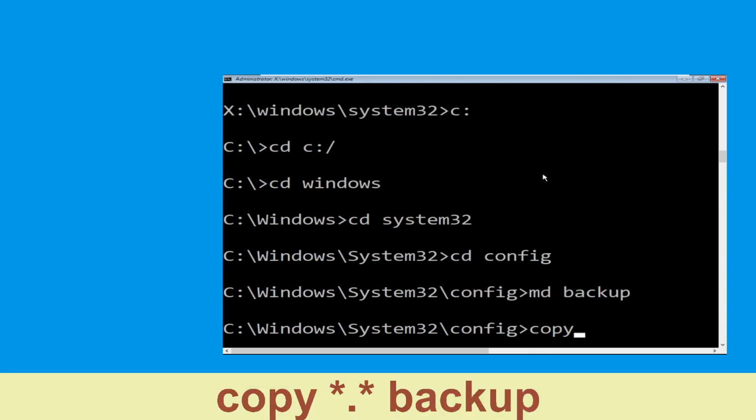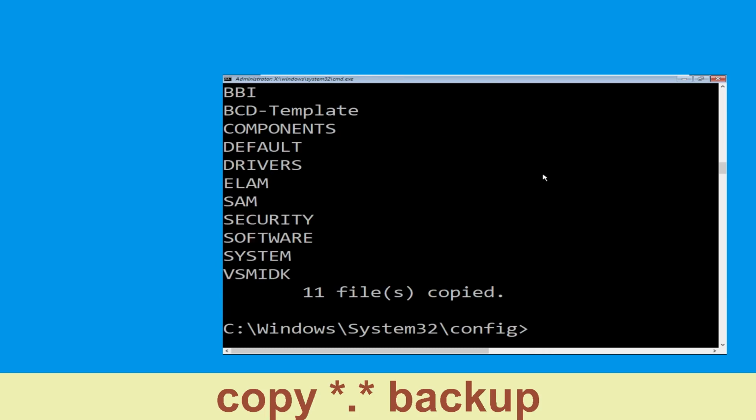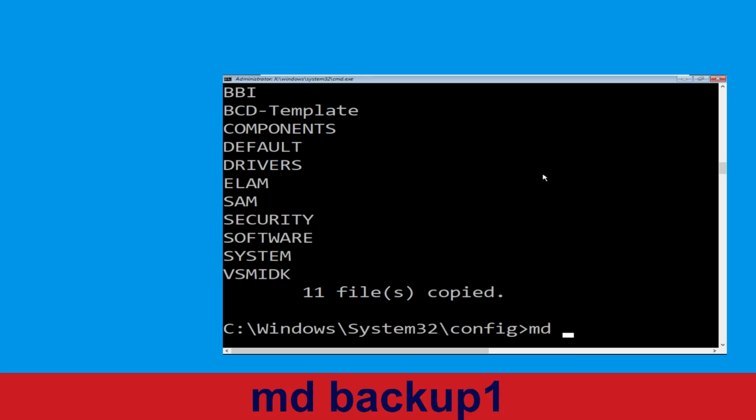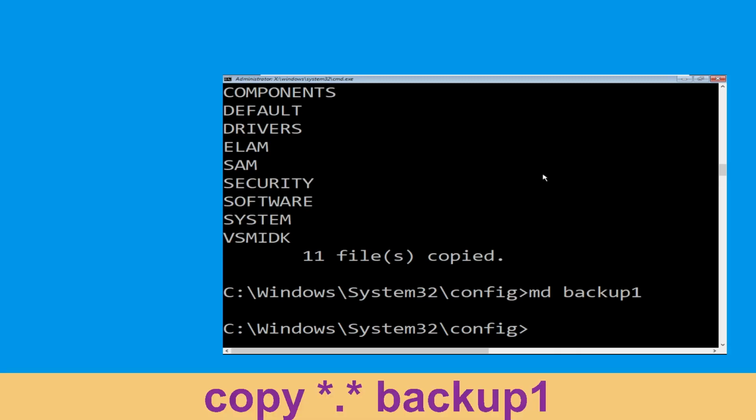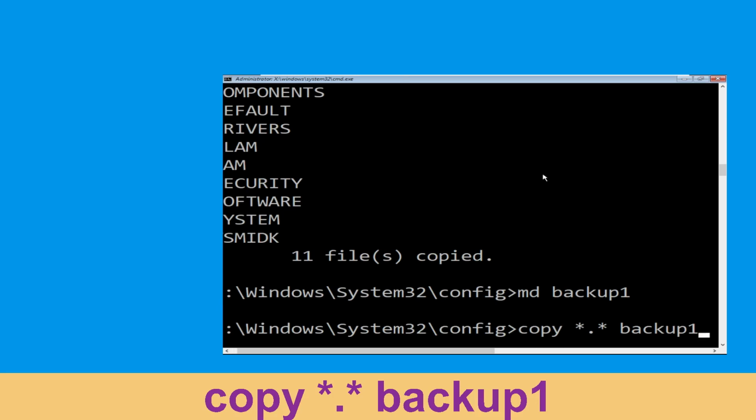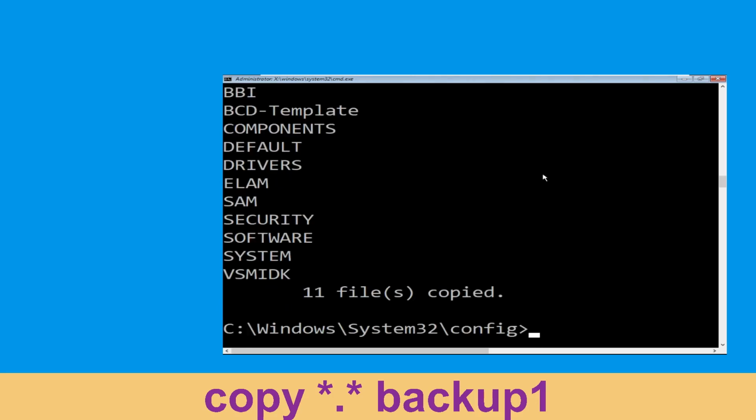Now execute this command. Type copy space *** space backup and simply hit enter. Now execute this command. Type md space backup1, then hit enter. Now type copy *** backup1 and simply hit enter to execute the command.